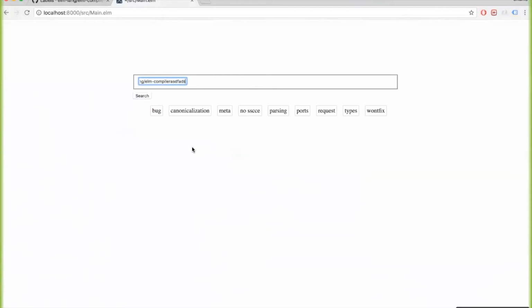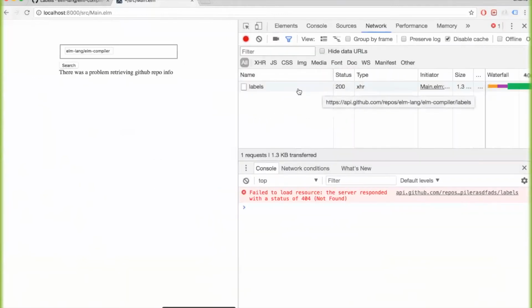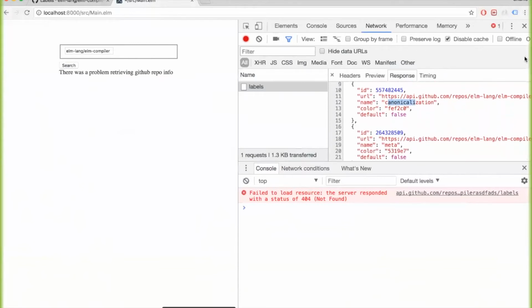So let's say I mistype my repository here and I click search. What's going to happen here is it's going to say there's a problem retrieving the GitHub repository information. Okay, that's expected. Now what happens if I correct this information and click search again? I don't know if you saw, but there was a please wait, but now I still see the same view here. And if we look at the network request, I click search, it actually comes back successfully. Here's my bug label, here's my canonicalization label, meta, and so on.